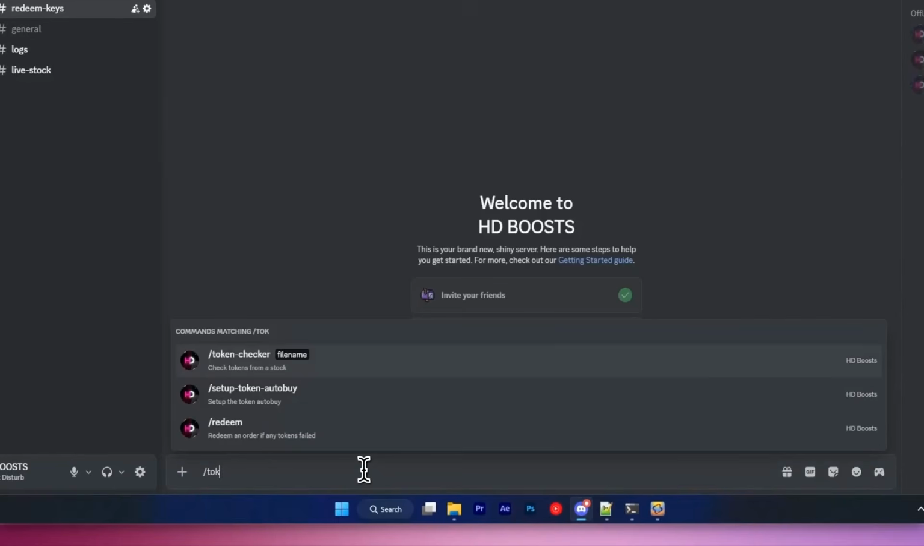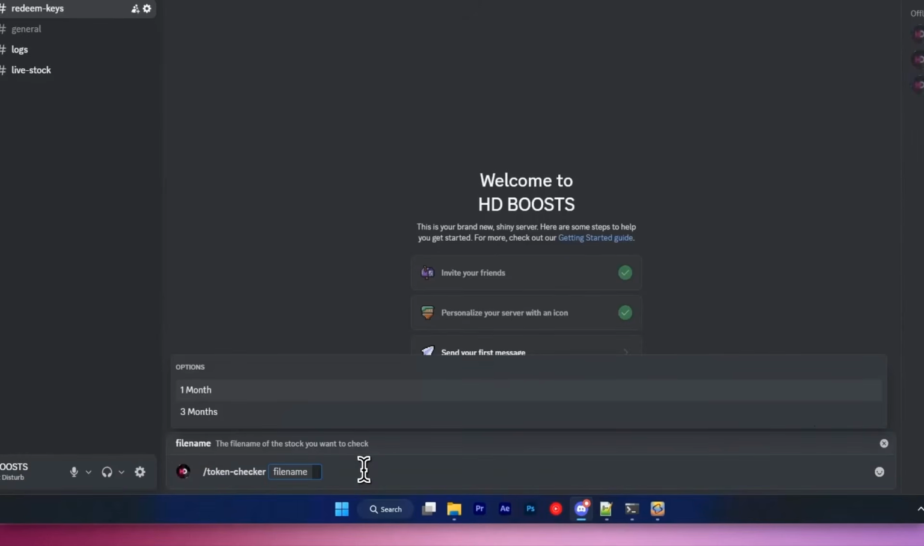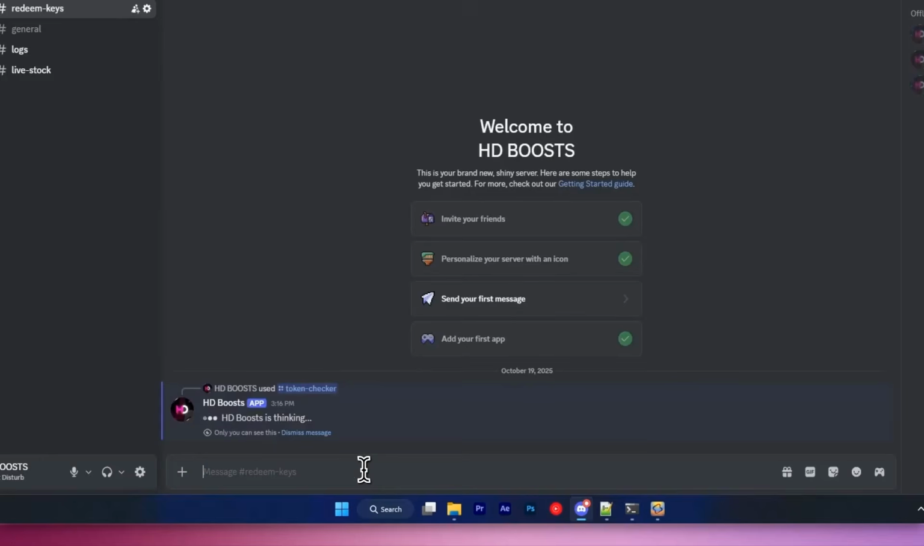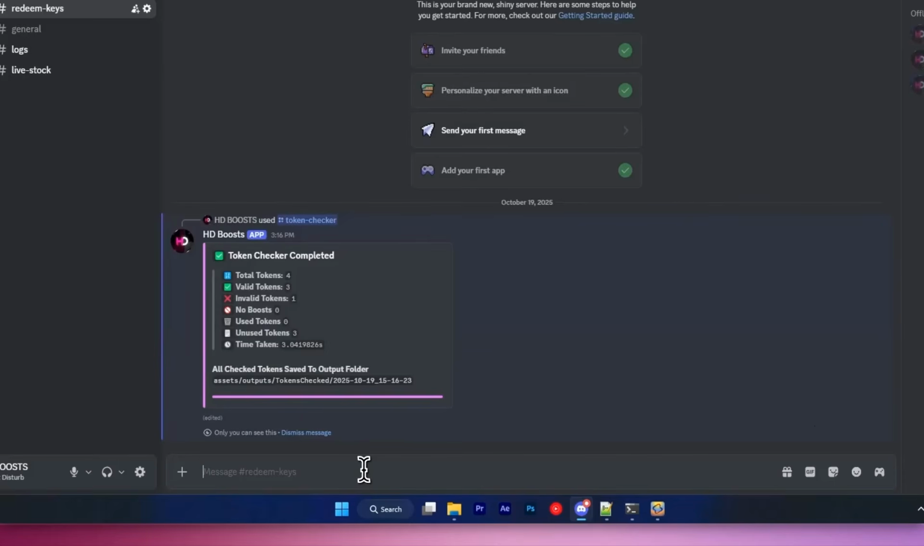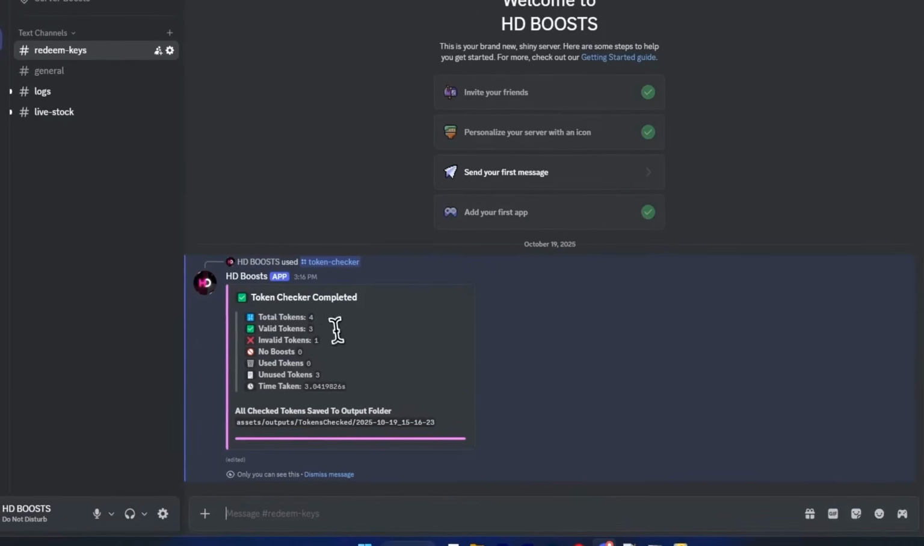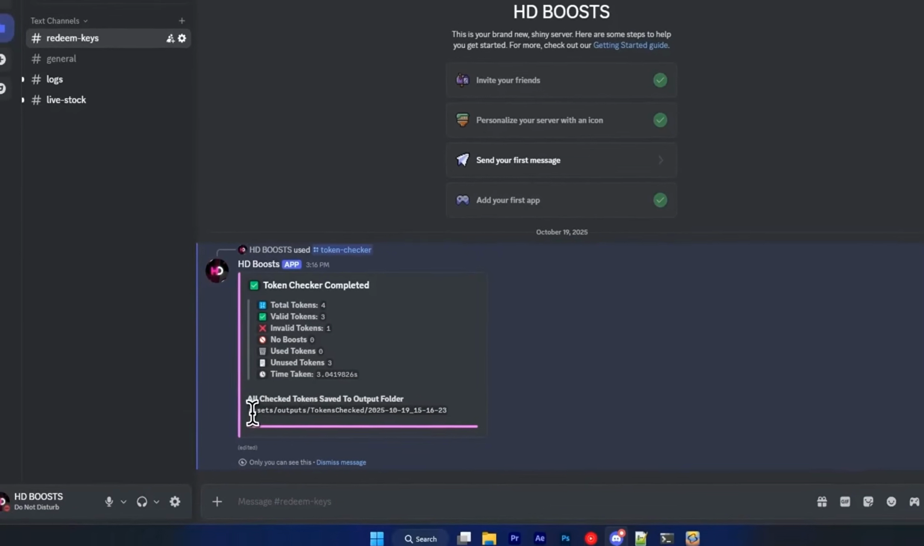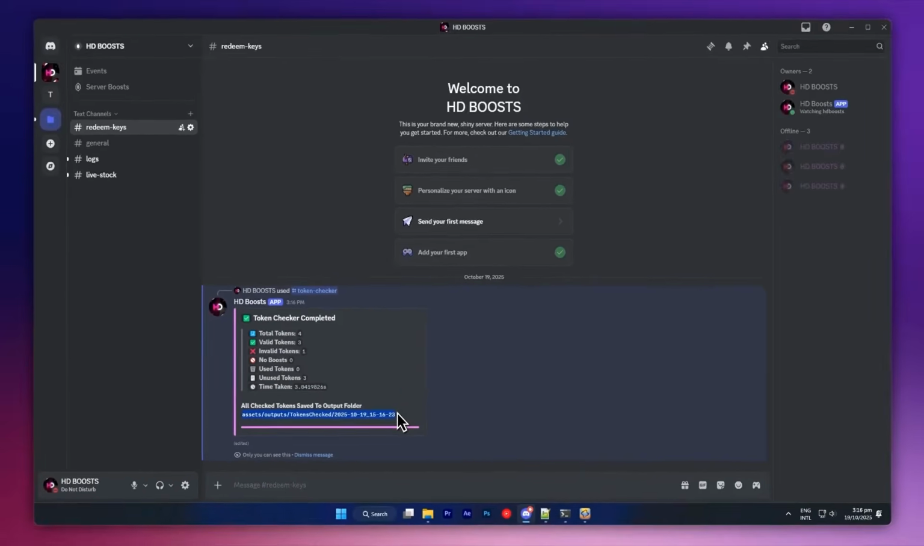The bot also has a built-in token checker that lets you check your tokens. Simply use the command and send it, and the bot will start checking the tokens, and once done, you will get all the info about your tokens, such as valid tokens, invalid tokens, used tokens, etc. And the output will be sent to the output folder from where you can copy your tokens easily.